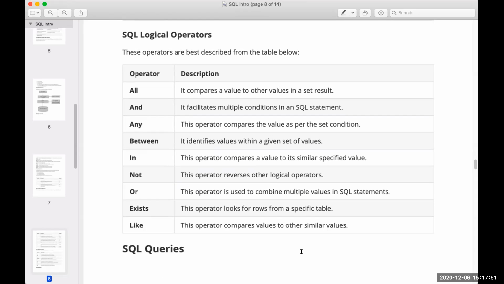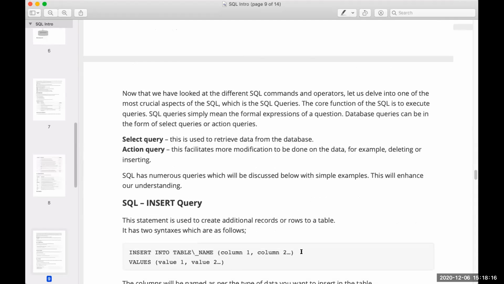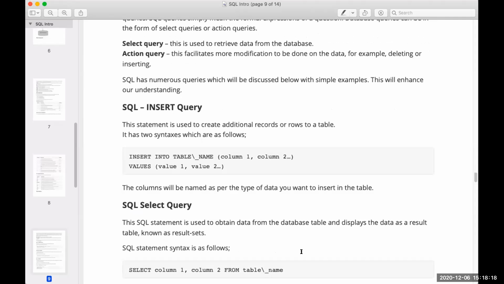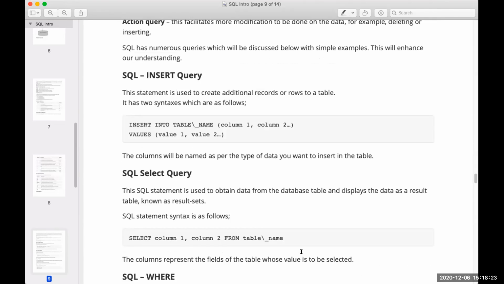So we have the logical operators. We have ALL, which compares a value to other values in a set of results, and it facilitates multiple conditions in an SQL statement. This operator compares the value as per the set conditions: BETWEEN, IN, NOT, EXISTS, LIKE. We use some of these this evening. We definitely can't use everything because of our time. So let's just see how we can use some of this.